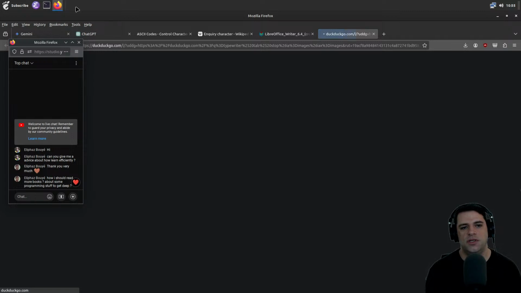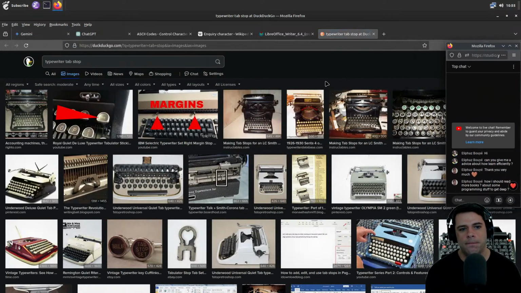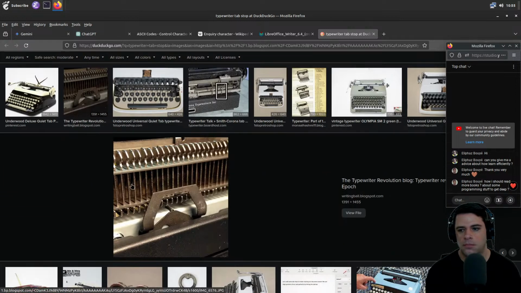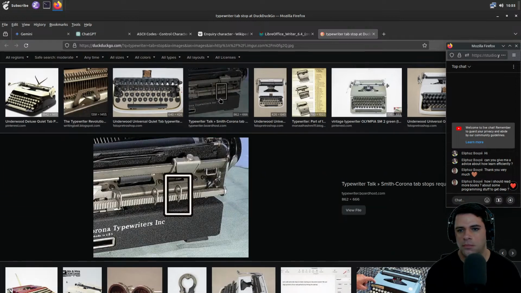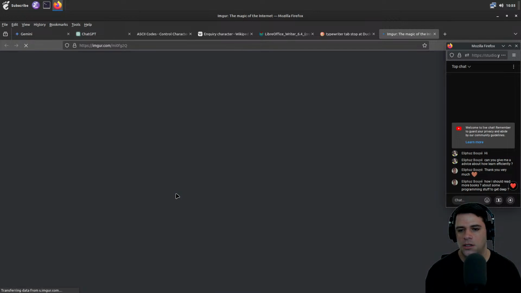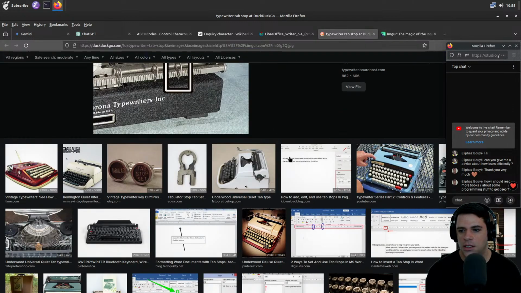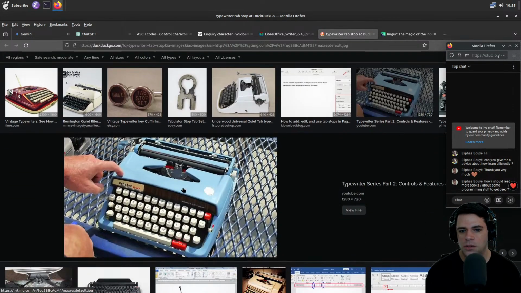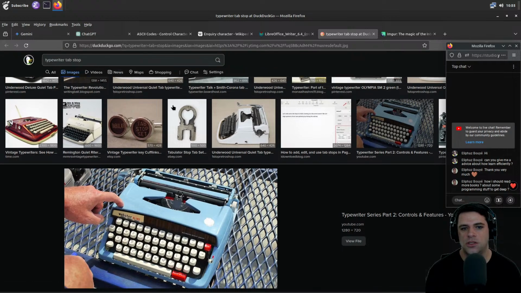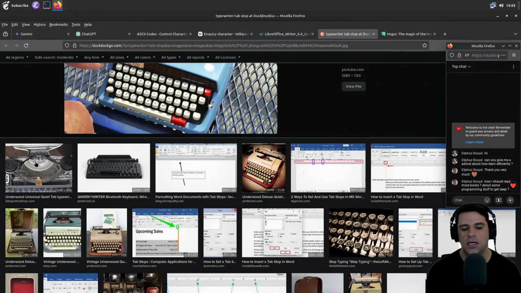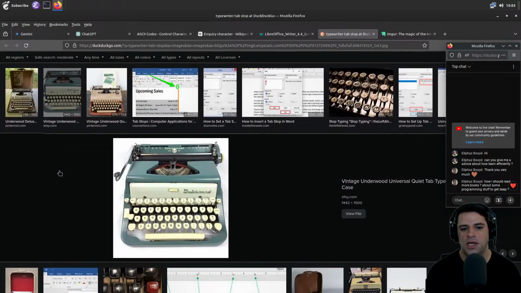Let's see if we can find a picture of a typewriter. These things, I think. You set physical devices, and there's which one? And that somehow determines mechanically where you go when you hit the tab key.